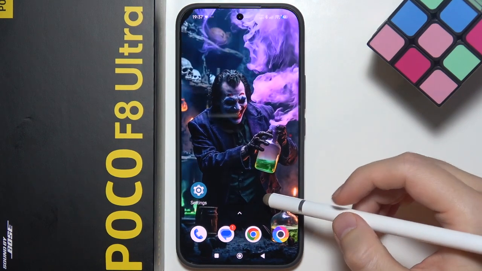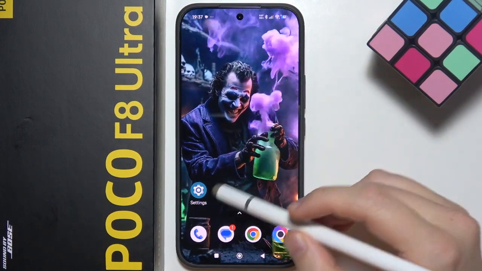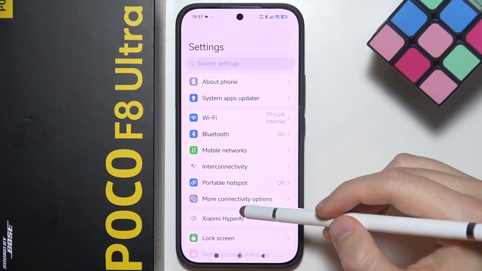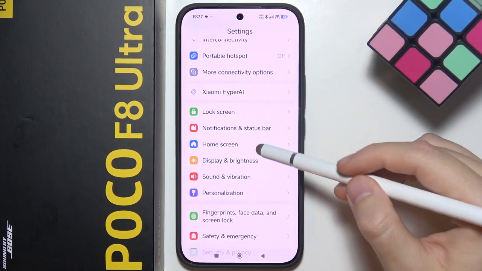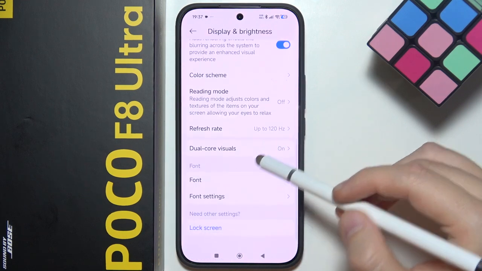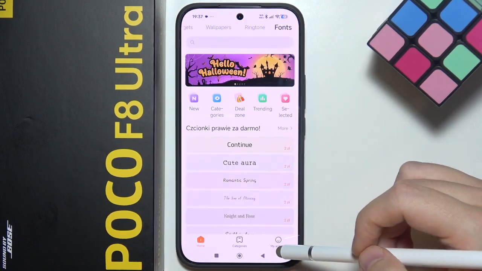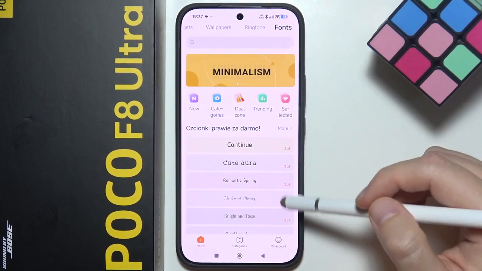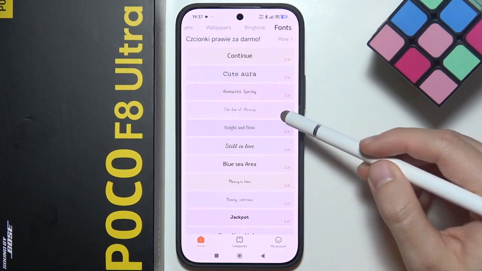To change font style on Poco F8 Ultra, start by opening Settings. Right now you will have to go below for Display and Brightness settings, and then go into the font. Now we will be redirected into the store where we can actually find some fonts.